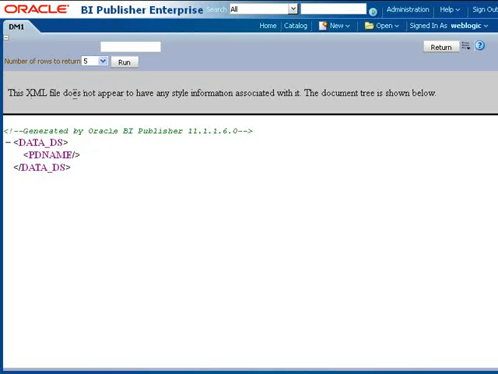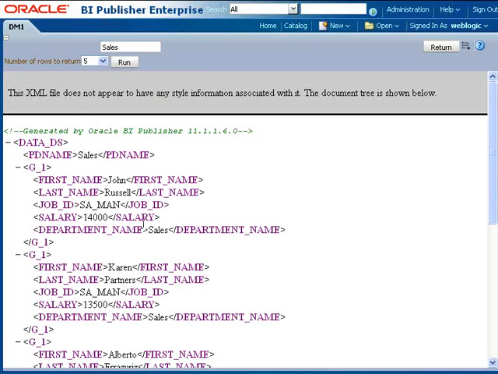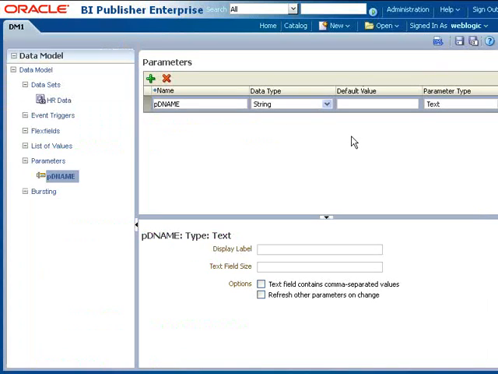We get a page saying the XML does not appear to have any style information. It is expecting some value, that is called sales. Click on run. Then we get the sales corresponding details. One option is available here, export XML, save as sample data. This is the option we need to use, save as sample data. I am clicking on save as sample data.